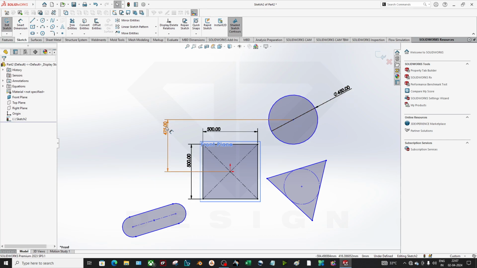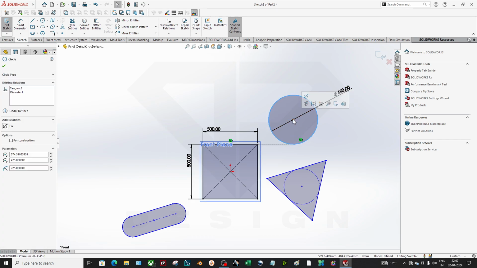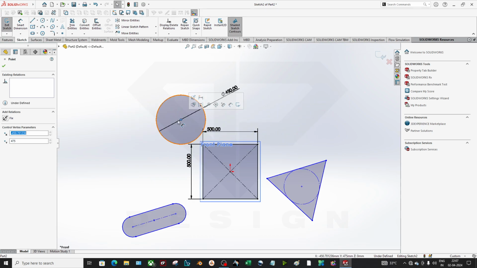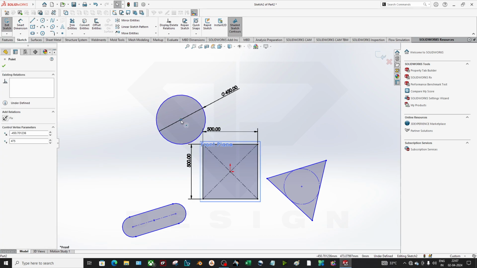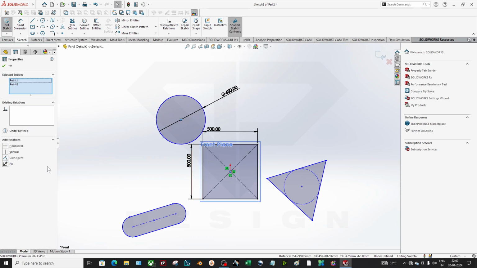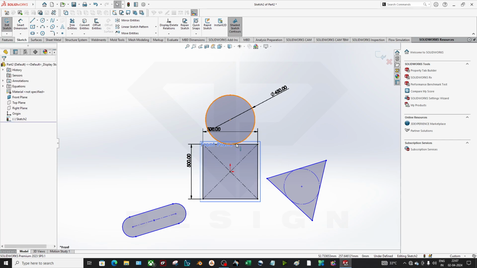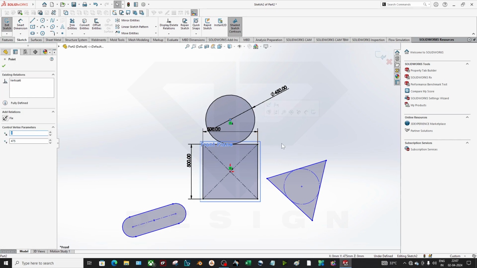As you can see, I am moving the circle in the horizontal. So I have to give the relation between this point and this point. How will you give it? You can give the vertical, right? So you have to select the two points, and whatever possible relation is there will come. Like I want to give the vertical, so it will come the vertical. Now it is fixed.